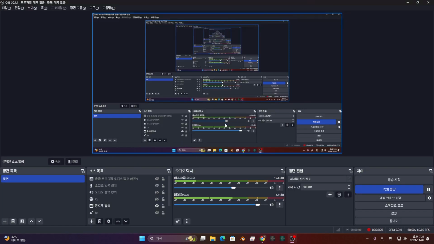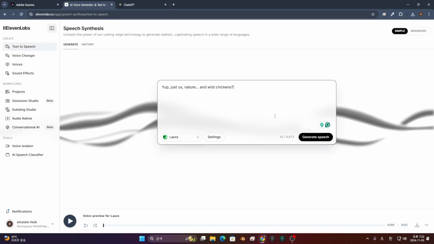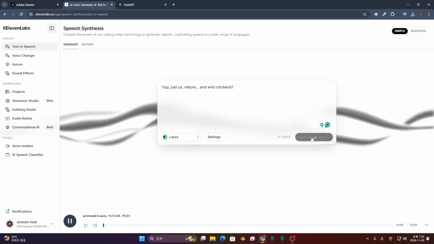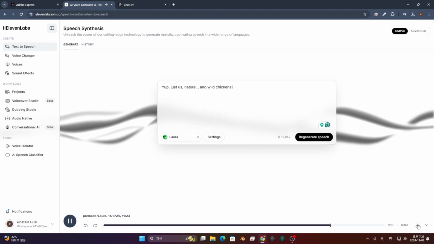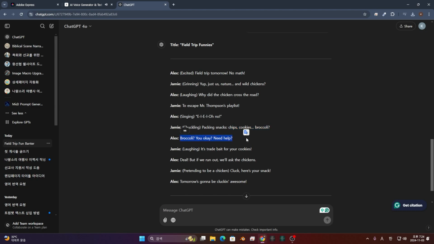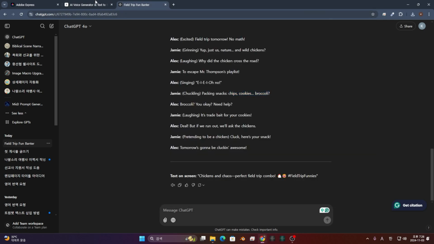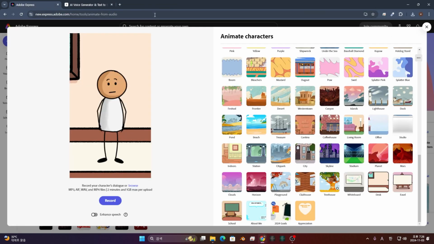I like this one. Copy the prompt text. Yup, just us, nature, and wild chickens. And then I'm going back to this Adobe Express, and here you can record your character's dialogue or just press browse.